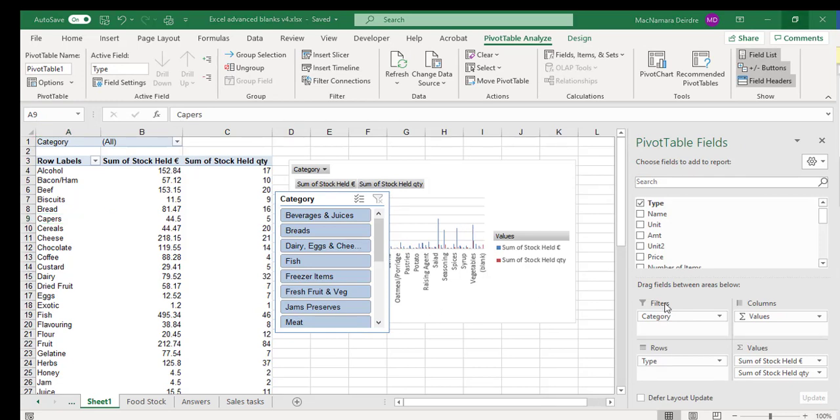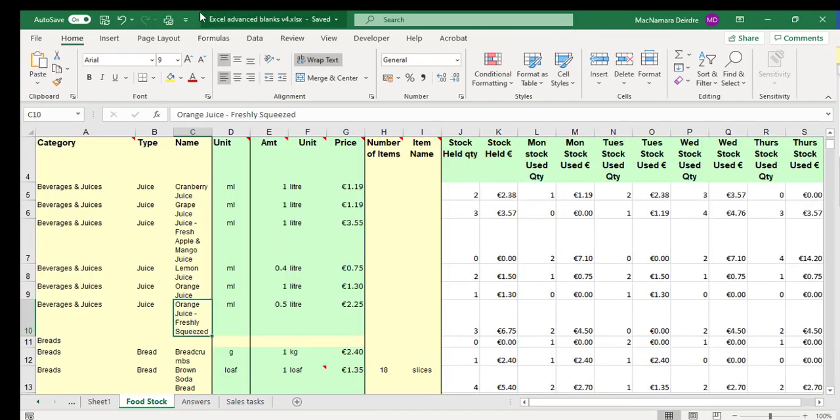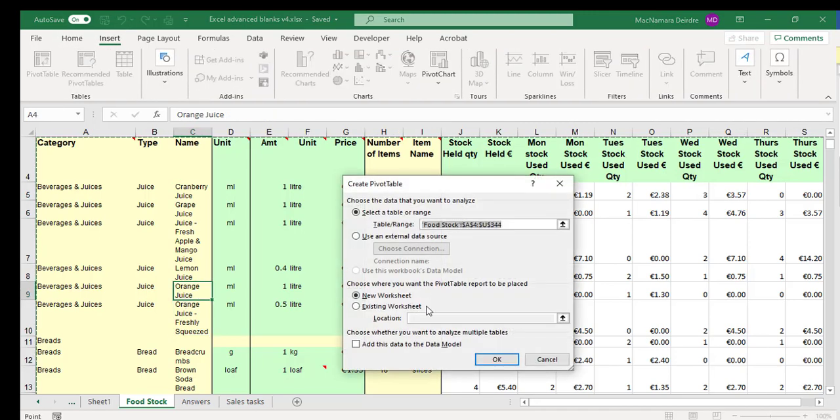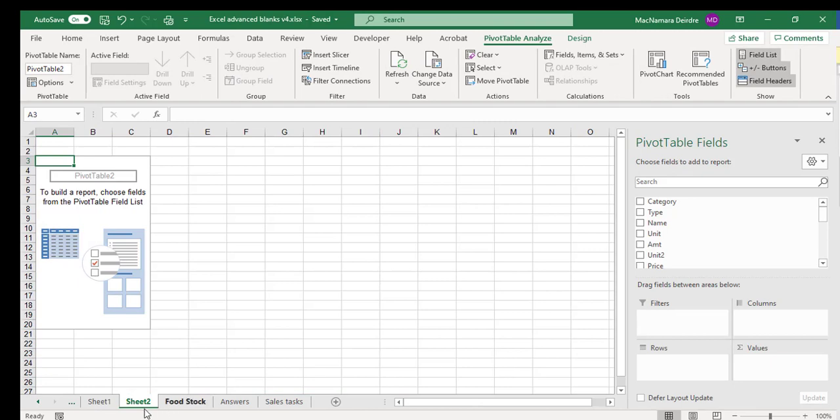Okay, the next thing the task asks us to do, number 8, is move back to the food stock sheet and create a totally new pivot table. So we're going back to the food stock sheet and we have a single cell selected, and then we go to Insert Pivot Table. That's fine and OK. It's now called sheet 2. So sheet 2 is the new one.